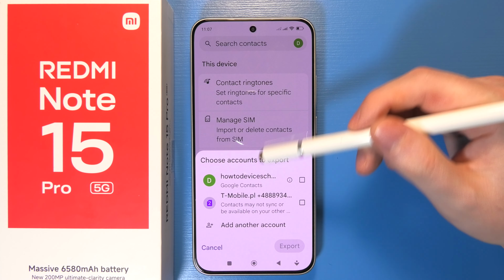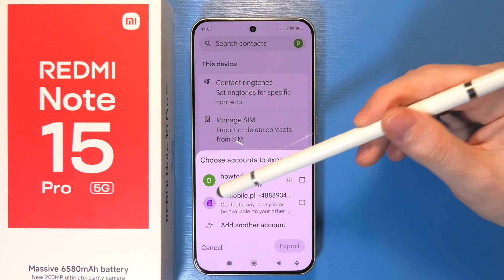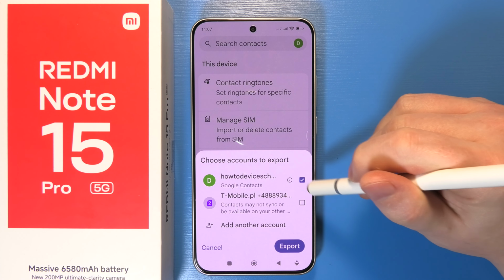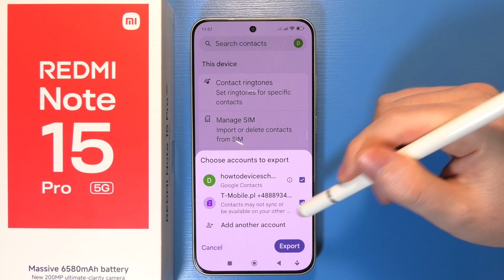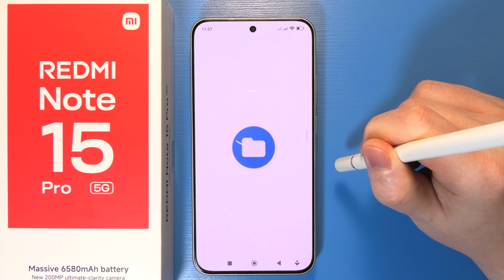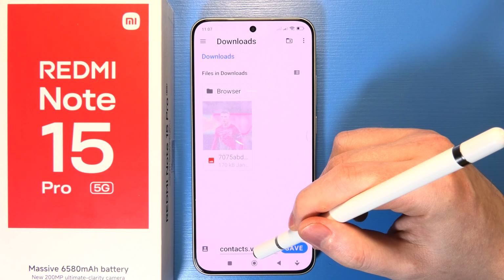which means which contacts will be exported, since you're storing contacts on each and every one of those options. So I have two options right here, and I want to export everything. So we select the options and then we export. Now it will create a file called contacts.vcf.